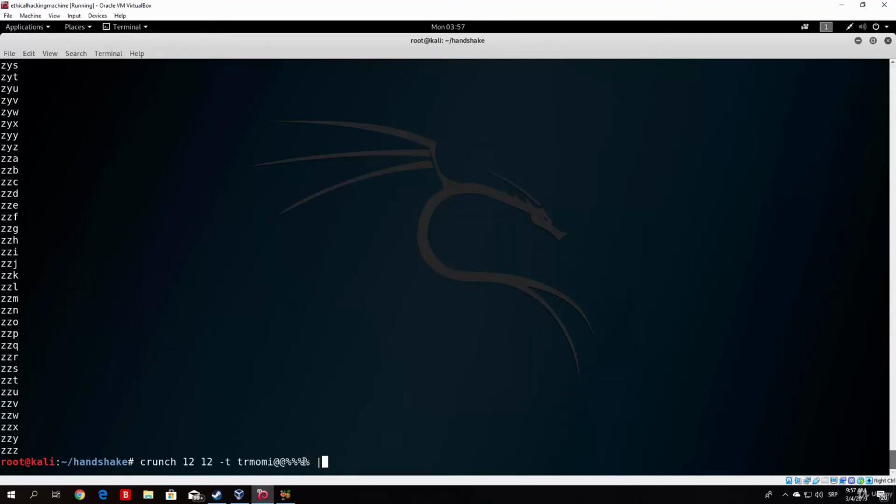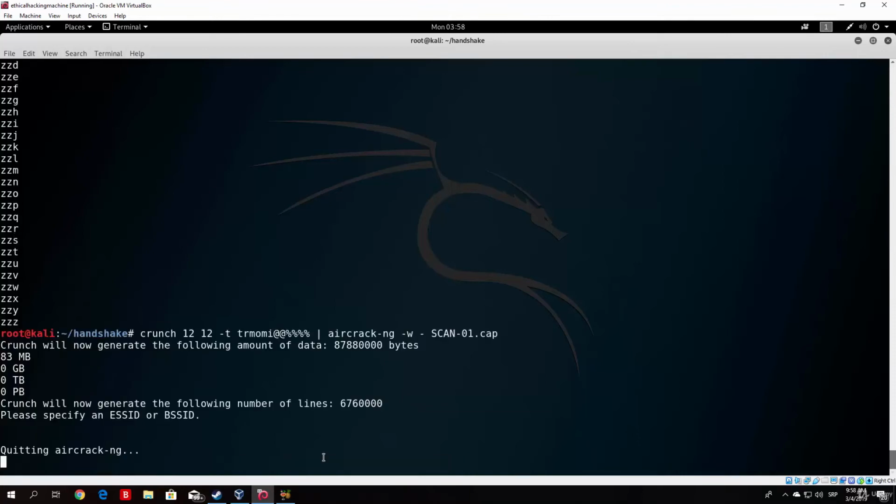And we want to pipe that, and to pipe it, you use this character right here, which is the basically straight line, the upward straight line, and you type here the program where you want to pipe it. So we want to pipe it to aircrack-ng -w and then minus and then the name of your .kip file.